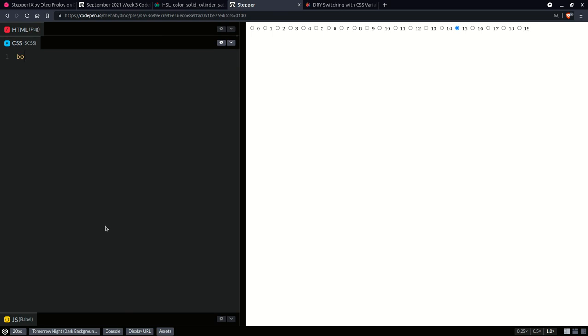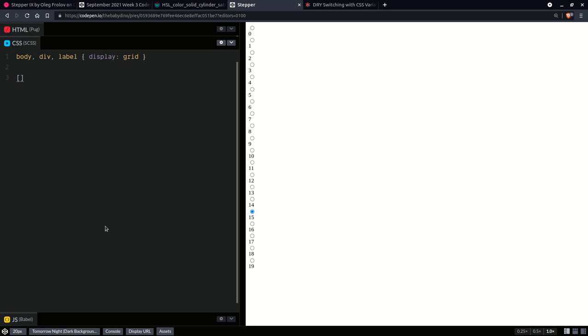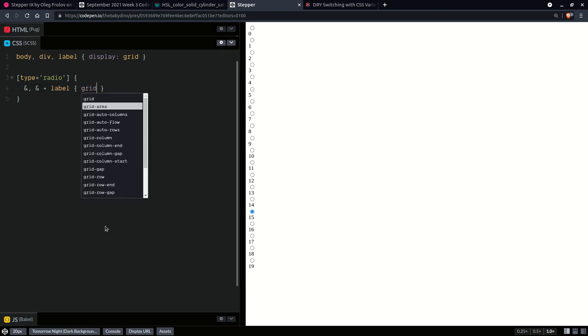If you've seen my previous videos, then you know I like to do this. On the body, div, label, set display grid, okay, and on our radio buttons, and not just on them, also on the labels following them, we are going to set grid area.